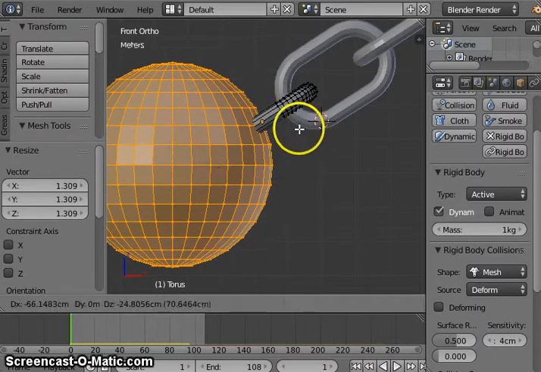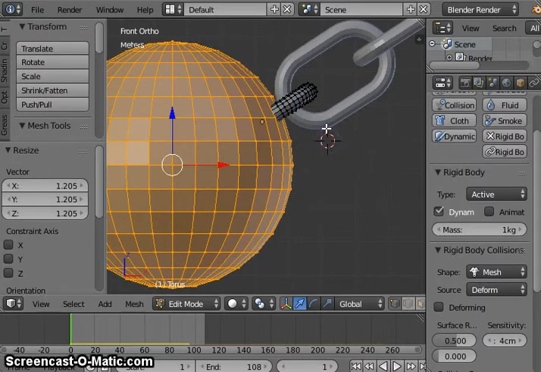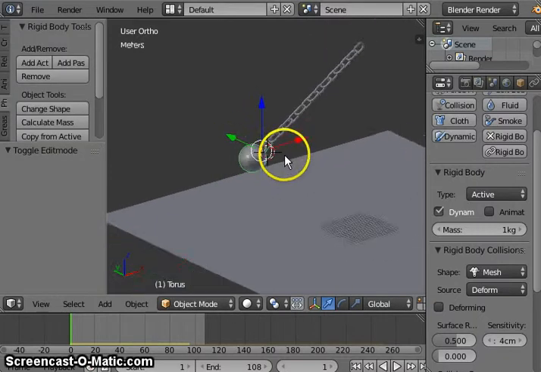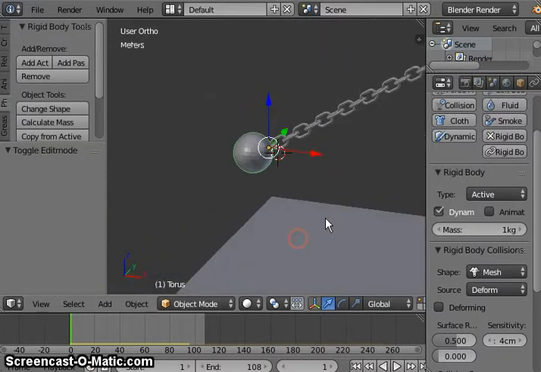You kind of want to make this quite a bit bigger than the chain would be. As you can see, if you press Tab, this whole thing is one chain link.